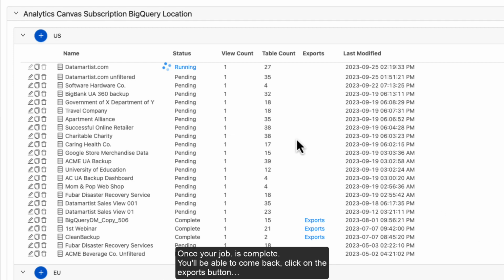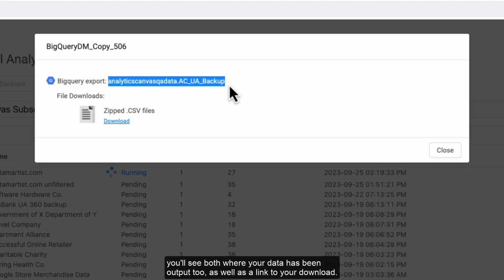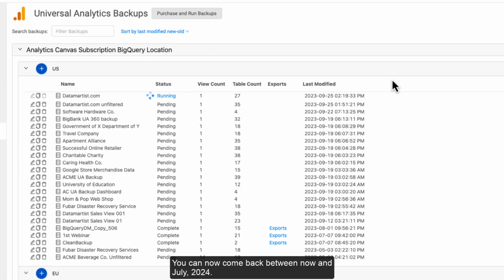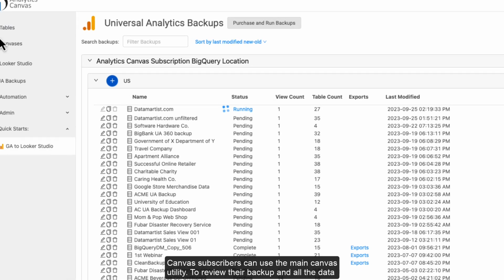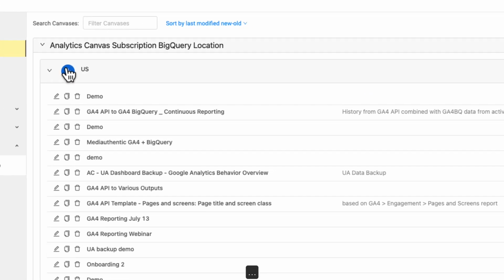Once your job is complete, you'll be able to come back, click on the Exports button, and you'll see both where your data has been output to, as well as a link to your download. You can now come back between now and July 2024 to add tables to your backup up to the limit that you've paid for. Canvas subscribers can use the main Canvas utility to review their backup and all the data that's inside of it.